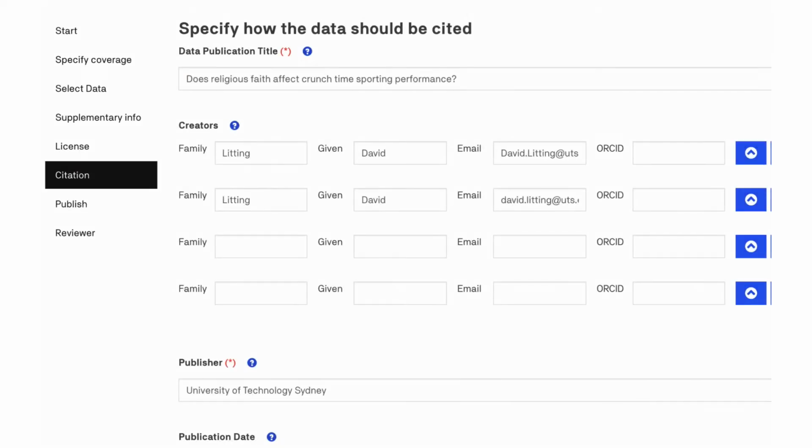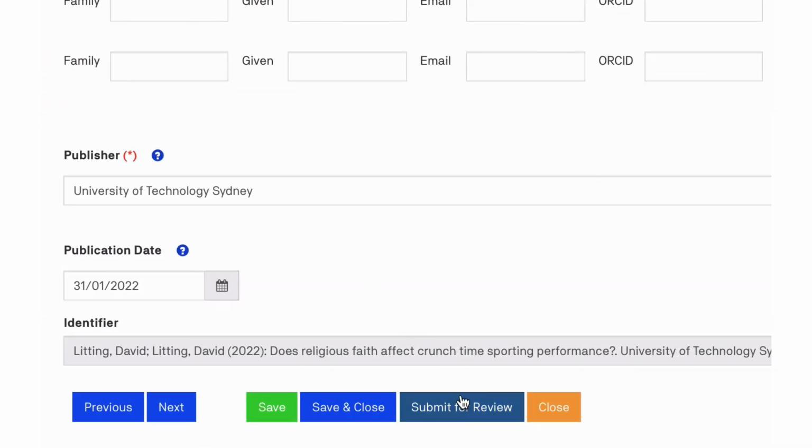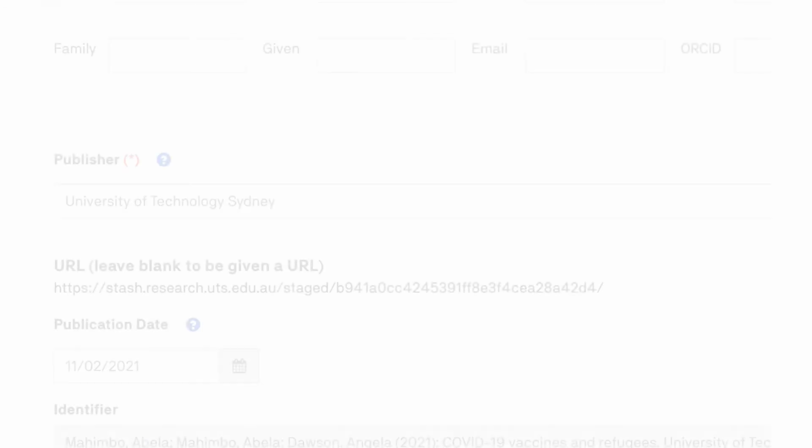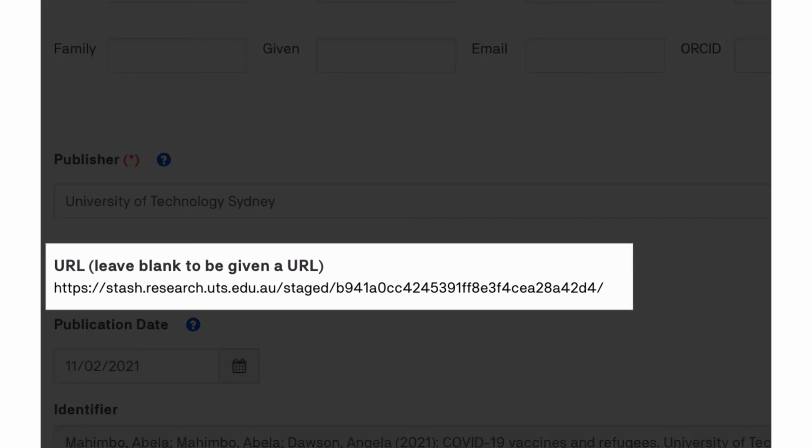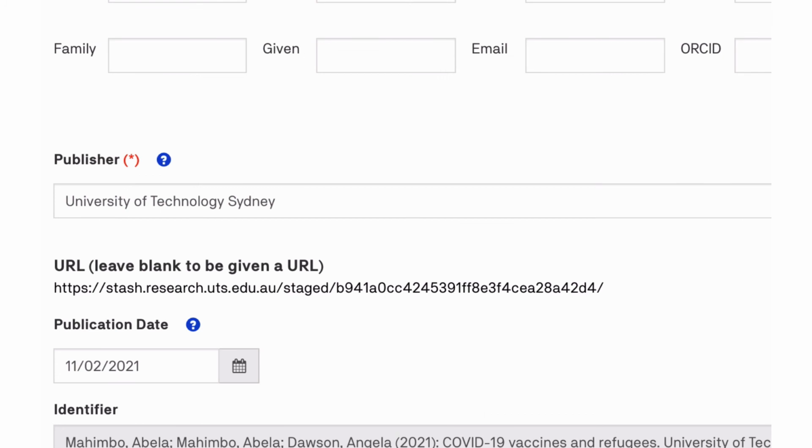The Citation section highlights the data publication title and the publisher, which will usually be UTS. When you click the Submit for Review button, this collated information will be sent to the eResearch team for review. They will contact you if any further information is required. You will also be able to preview your data record via the URL in the Citation section and make amendments.